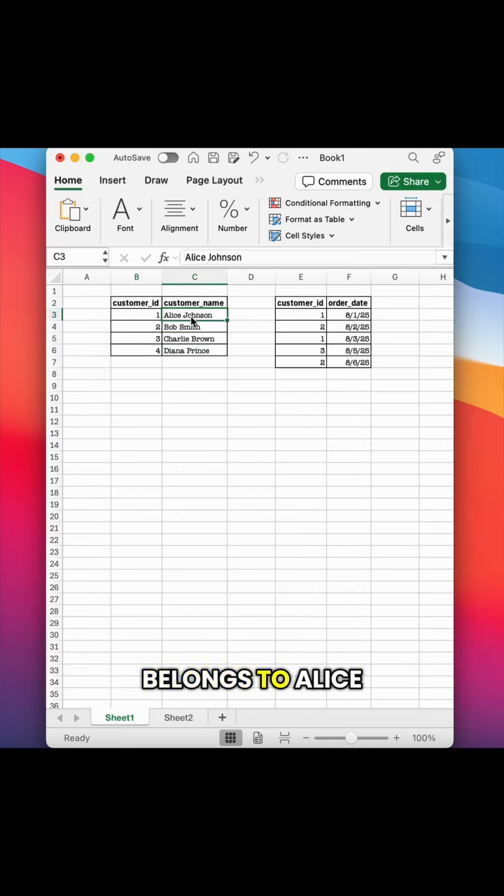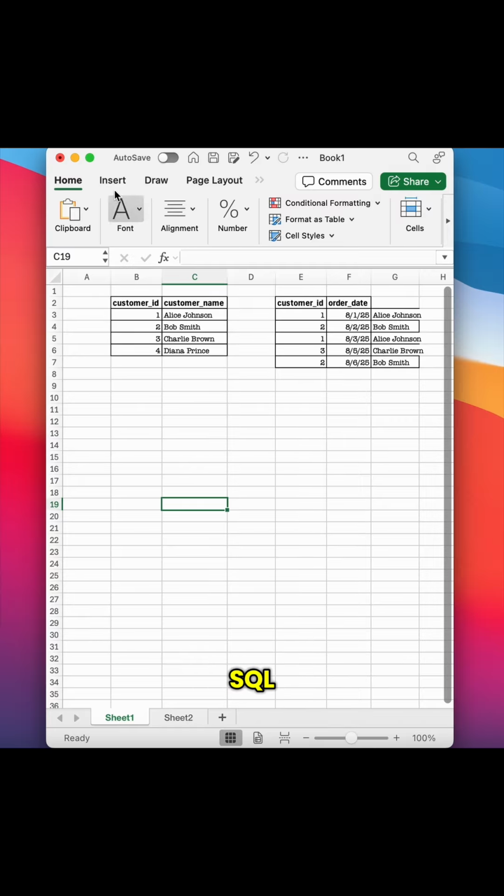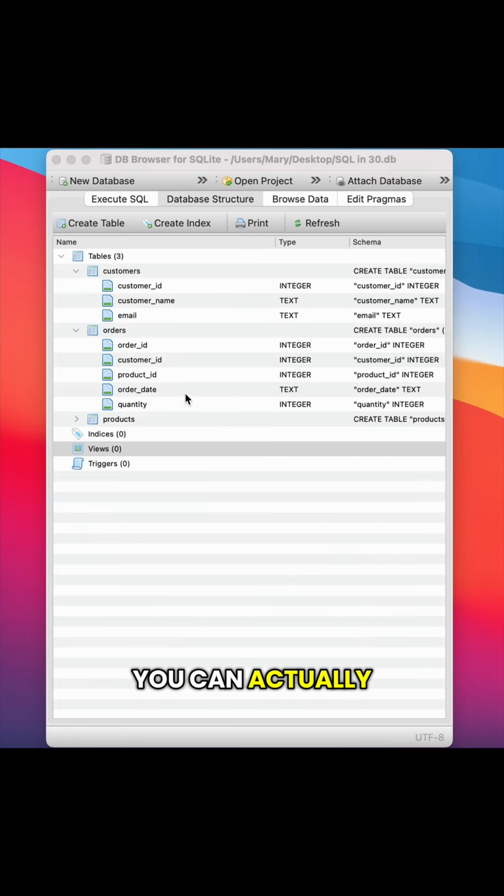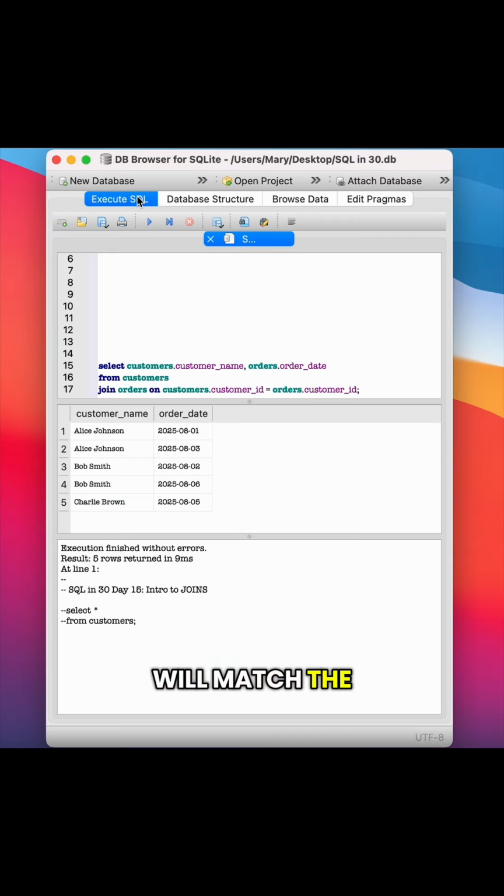and so on. So what we just did here is essentially the same thing as a join in SQL, except in SQL, you can actually write code that will match the two lists for you. So you don't have to do all of that manual work yourself.